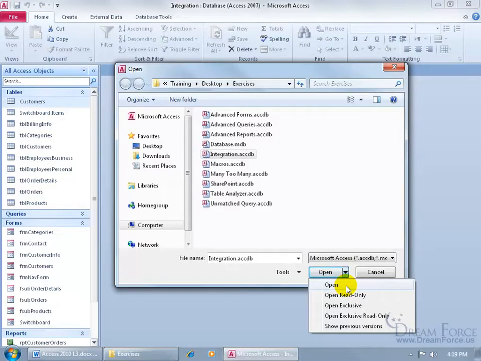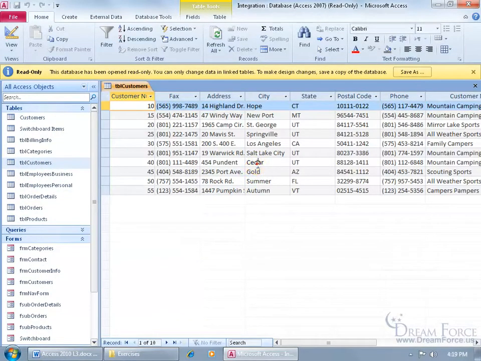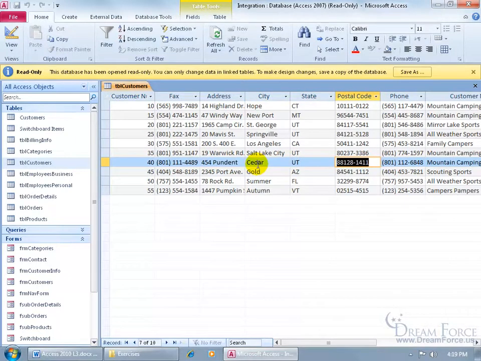You have all these different access modes. Besides the generic Open, you also have Open Read Only, which means that once you open it up, you can only read it. You can't make any changes to it. So if I open up a table, try to come in here and delete, type over it, it doesn't allow me to do it. And that can be good if you hired a new employee and you want them to become familiar with this database.